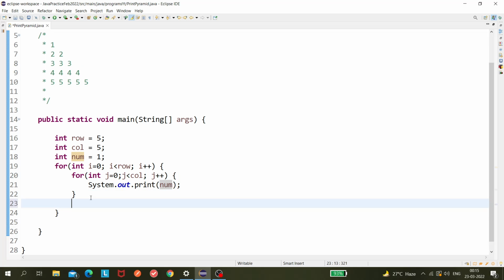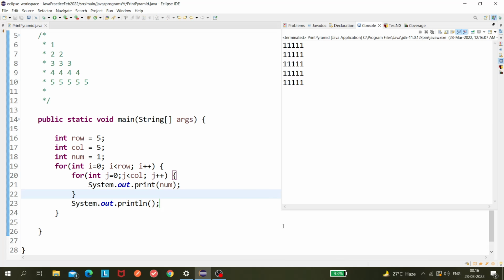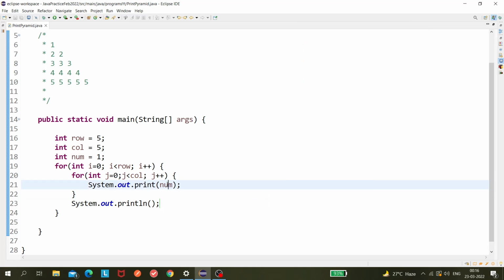Okay, and then after the second for loop is done, we need to give a println, right? So System.out.println, that's it. This will be equivalent to a new line. Okay, so let's see what is printing. We are getting all 1s because this number is always 1, right? It is never getting incremented. So you need to increment it.